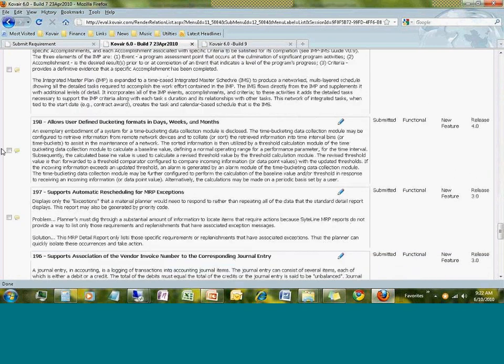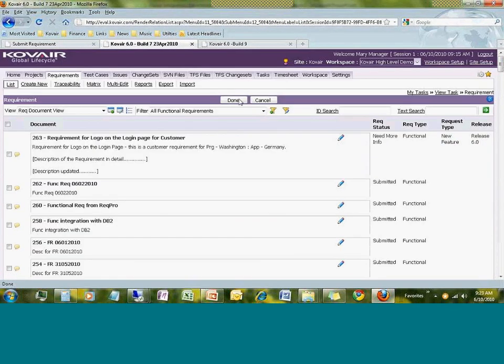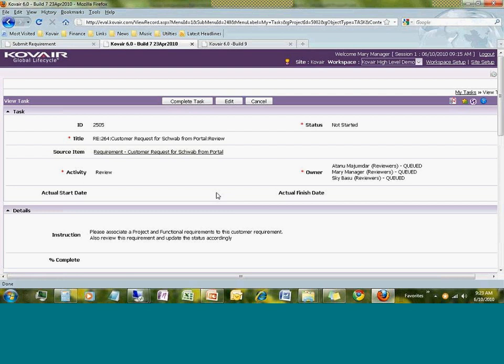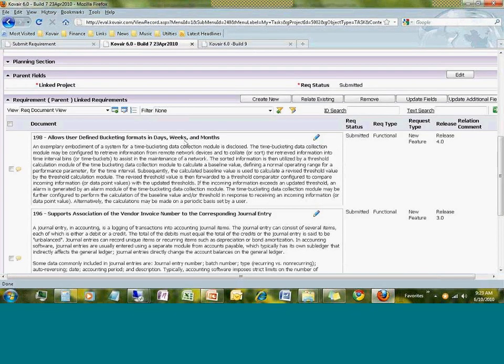Okay, so these are requirements. Let me just select a couple of them here. I'm just selecting 198 and 196, let's say. Okay, and we are done. So now we linked two functional requirements here. Those are shown here, 198 and 196.